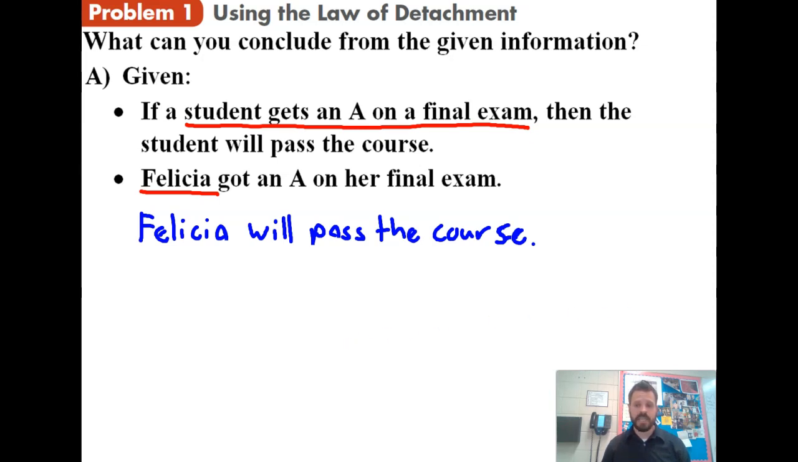B and C are the same idea. I'm going to say, though, one of them works and you can make a new conclusion, the other one doesn't. Why don't you take a minute, pause the video, try to work through those, figure out which one works, which one doesn't, and then make a conclusion for the one that does work.